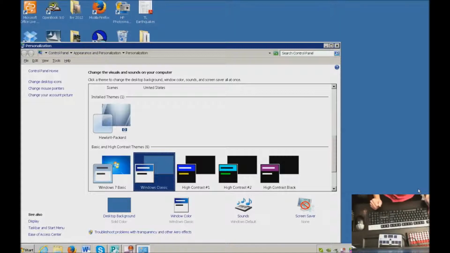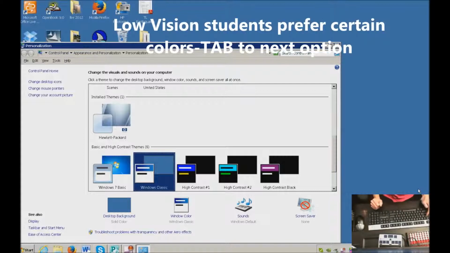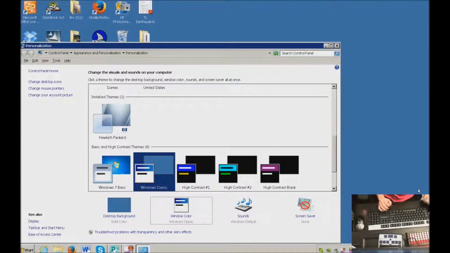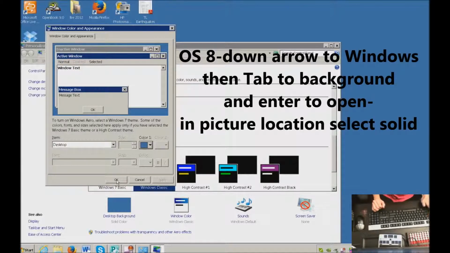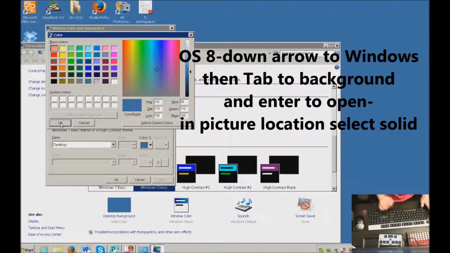If you're low vision, and I have many low vision, they want a specific color in the background, so you need to do one more thing. Desktop background link. Desktop, you can do it that way, very easy. I'm going to go ahead and do Windows Color. Window color and I want a little more option. Color 1 button, space bar to open. Dialog. Alt-O to other. Dialog.